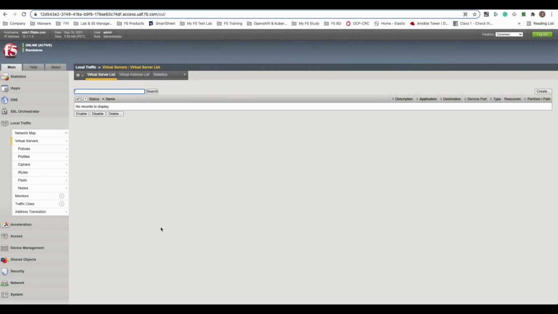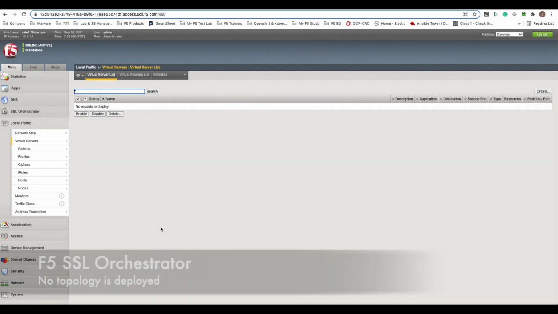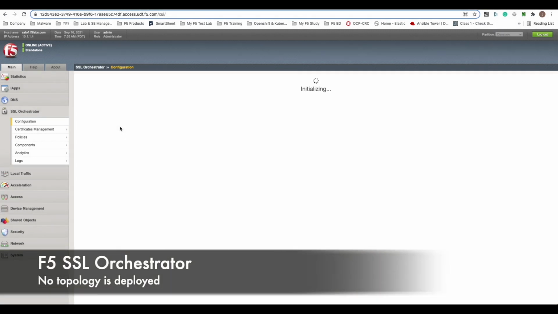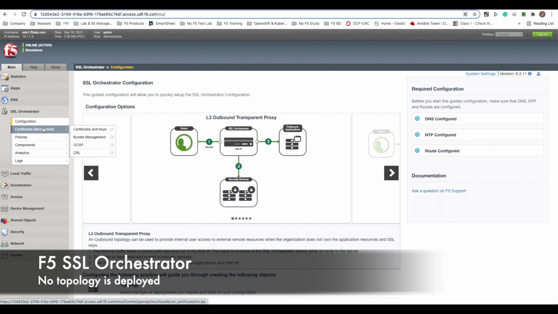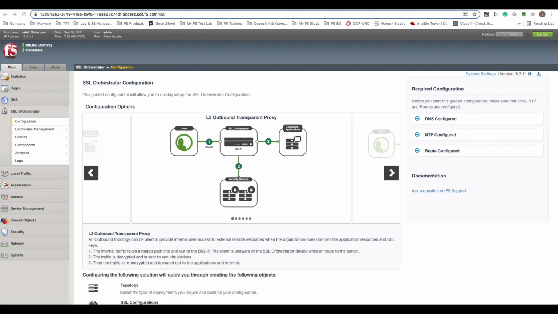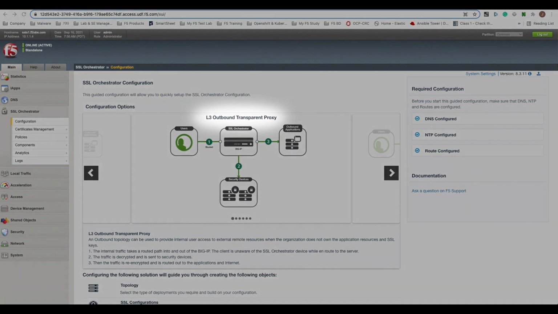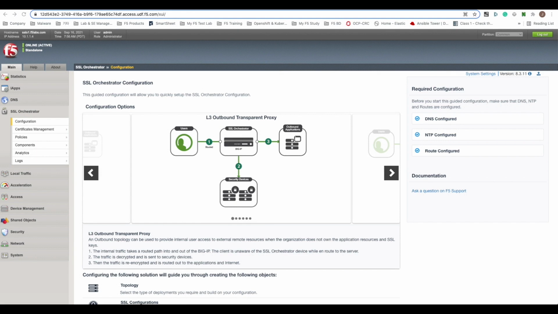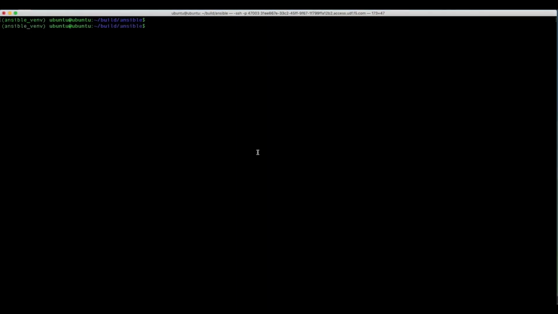Welcome to this presentation on using security automation for F5 SSL Orchestrator with Ansible. So we're going to look at SSL Orchestrator and find out that we have no topology deployed. In this particular presentation, we're going to use the L3 Outbound transparent policy, and we're going to use Ansible in order to effect this change.